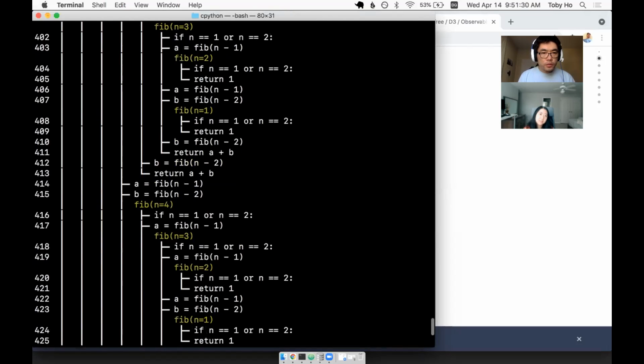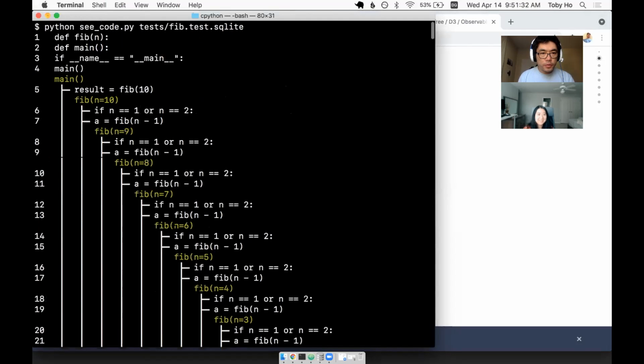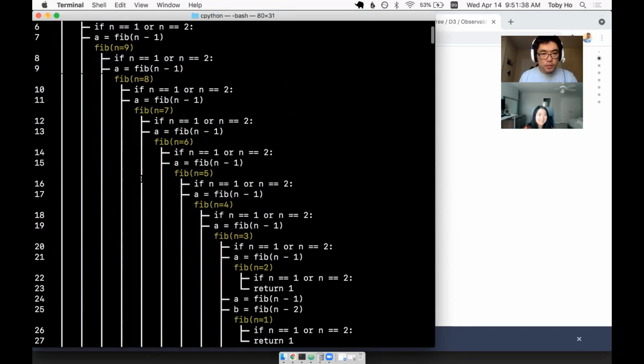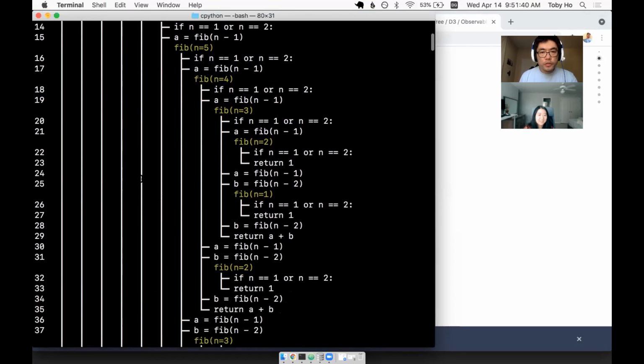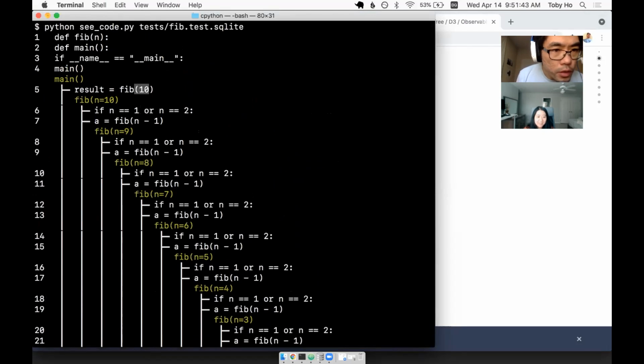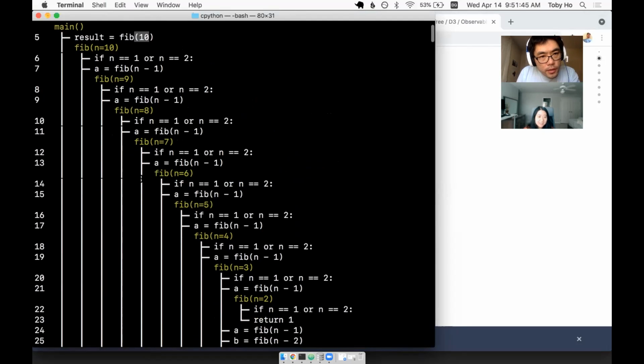So I run the program, and then I used the new recreator to recreate the database, and I wrote this C code script. This calculates the Fibonacci of the number 10, and you can see what it does in this tree form.